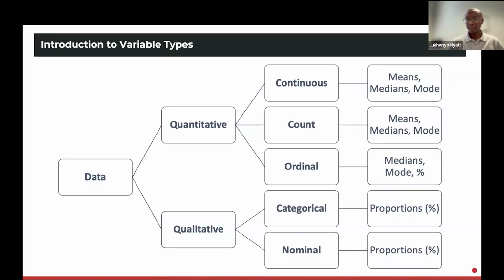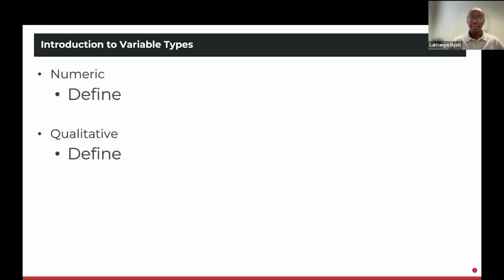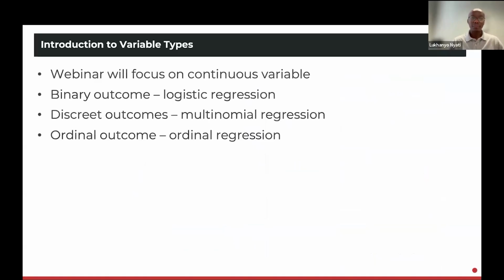And so they can be summarized as medians and modes, or, if you're treating them categorically, you can summarize them as percentages, whereas the categorical or discrete variables can only be summarized as proportions and frequencies. All right. So these are the different types of variables. But for this webinar, we're purely going to be focusing on continuous variables in terms of the modeling that we're going to be performing.